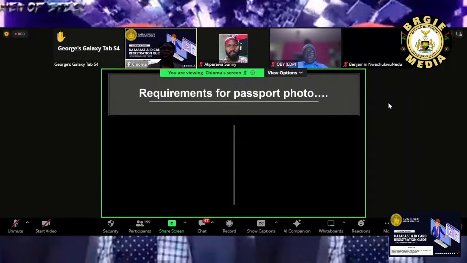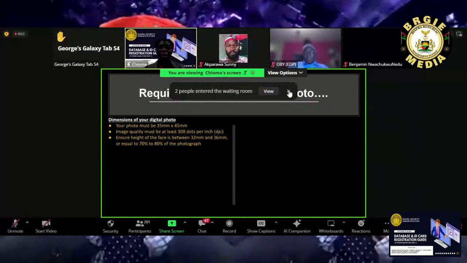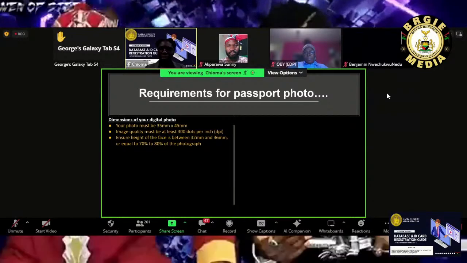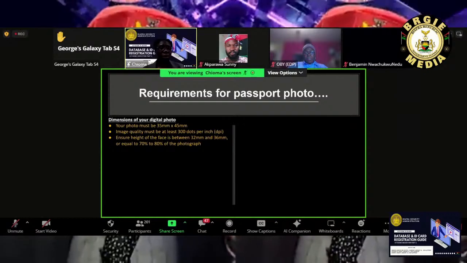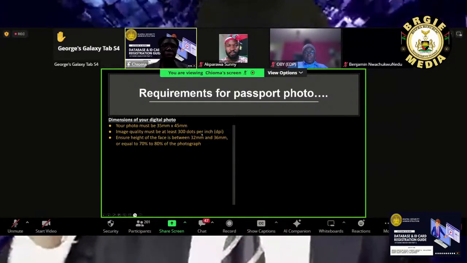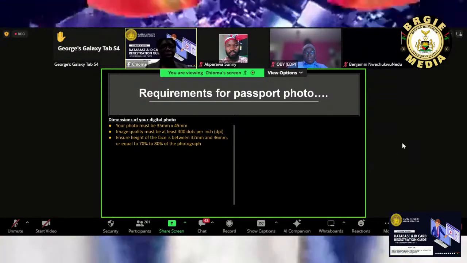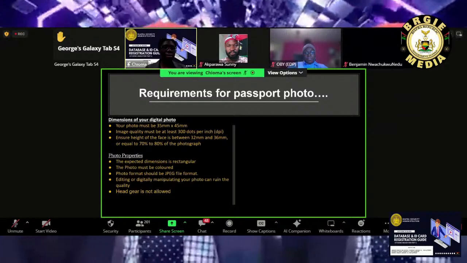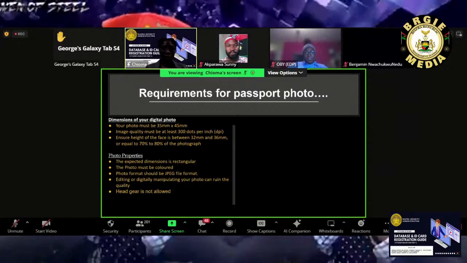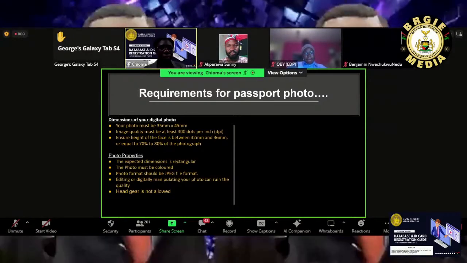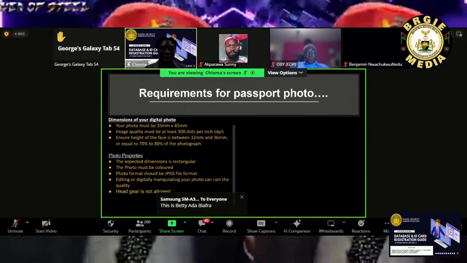So what are the requirements for the photo? Dimensions would be 35 millimeter by 45. We are essentially adopting the Finland photo standard. Image quality would have to be 300 dpi or above. There are height requirements. Other properties of the photo includes that it has to be a colored photograph. When you are saving the file for upload, save as JPEG.